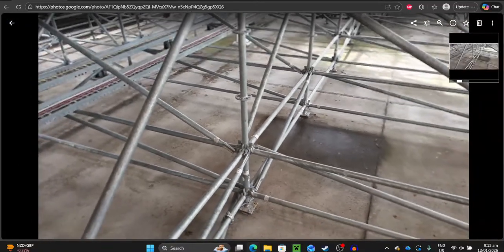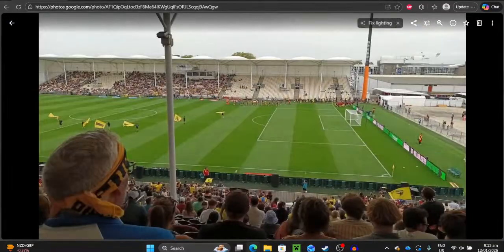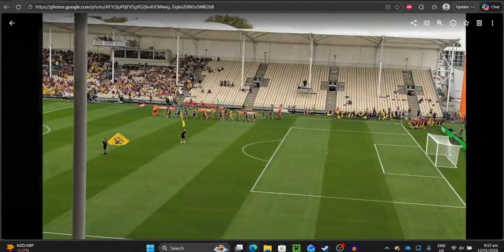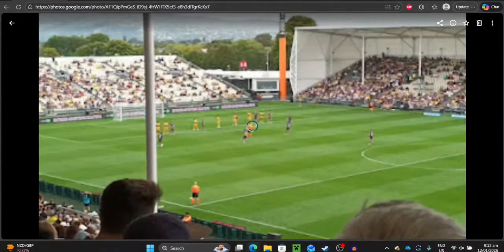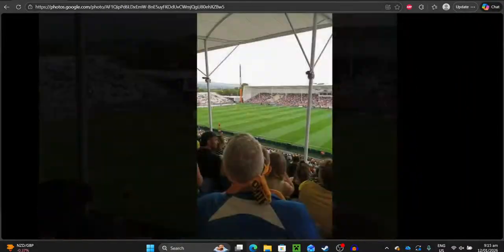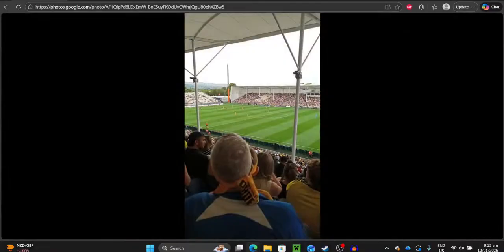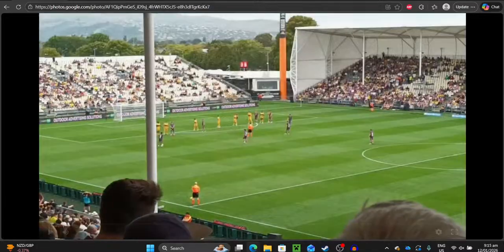Yeah, that's the weird scaffolding at Christchurch, like the Christchurch stadium. Well, not the new one, but the old one that's going to be renovated. This here is likely going to be demolished later on. And this was a game that we watched of the Phoenix versus Central Coast Mariners. Although to be fair, there were no goals scored, so there were moments of fun, but it was a little bit of a boring match.